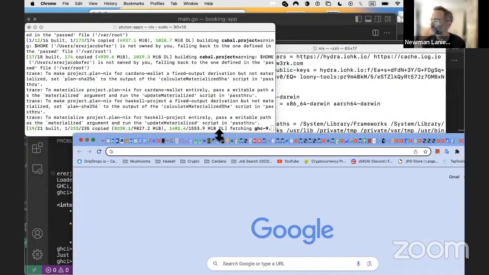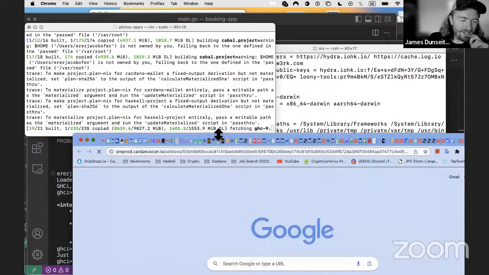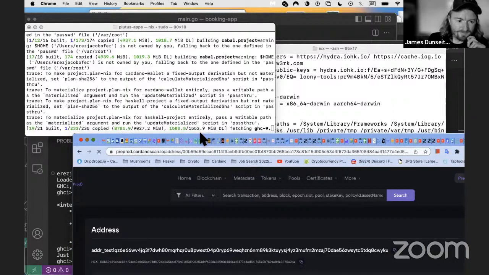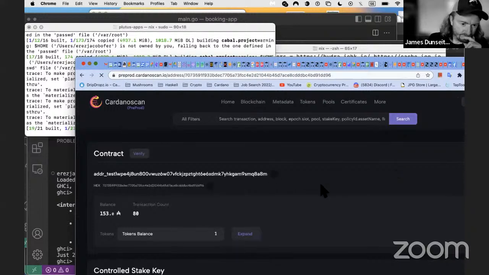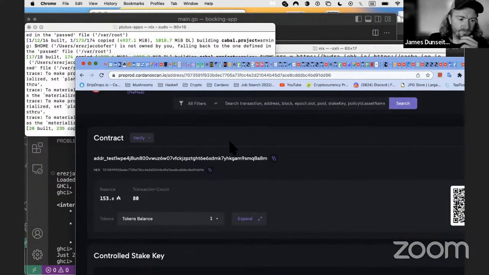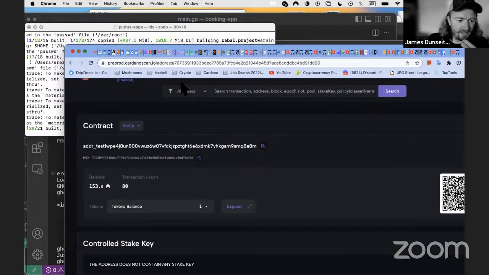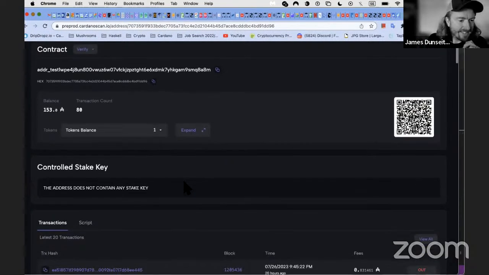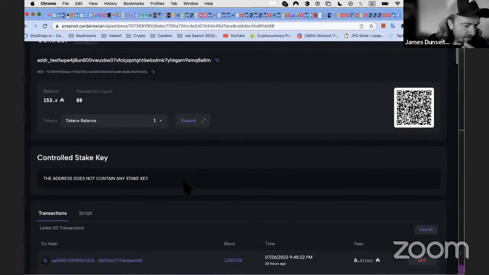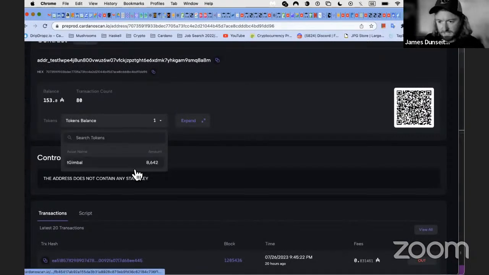Looking good. Let's just search for that treasury address. Okay, so we see a couple things here. First of all, there have been 80 transactions so far. There's 153 ADA, it looks like, in this treasury, and there's a token. What token is it? Okay, we got some test gimbals here.